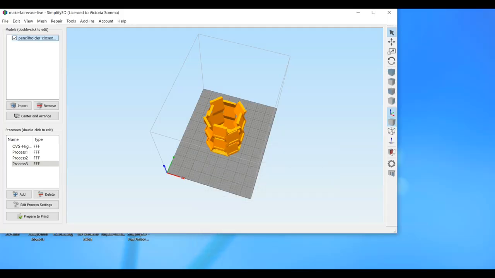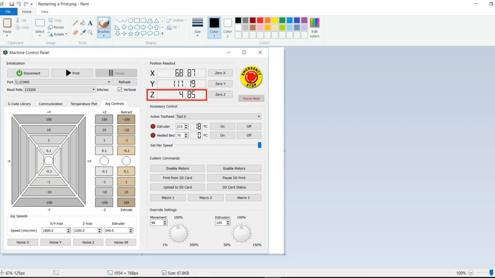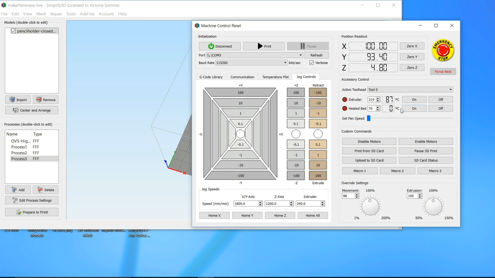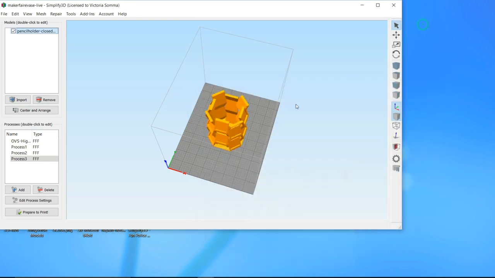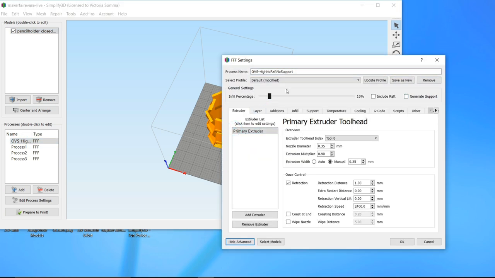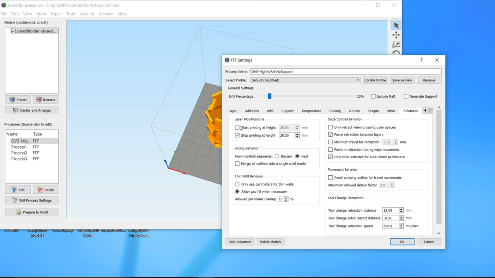I'm gonna go with the number that I actually wrote down, which, you know, I took a screenshot. It was 4.85, and that looks to be accurate even after all this time. So next, I have my model here. I'm gonna take my first process, go under my advanced tab, and say I'm gonna start at that 4.85 height where I left off there.